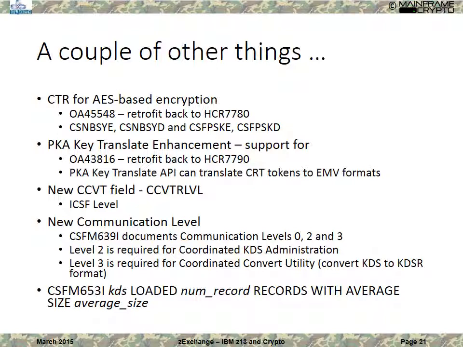There's a new field in the CCVT. The CCVT is kind of the anchor block for ICSF, and now there's a field in there that you can query to see what version of ICSF you're running. It should make it a little bit easier to figure out what version of ICSF you're running if you need that from an application. There's also a new communication level. It's really only documented in the messages manual, at least as far as I could find.